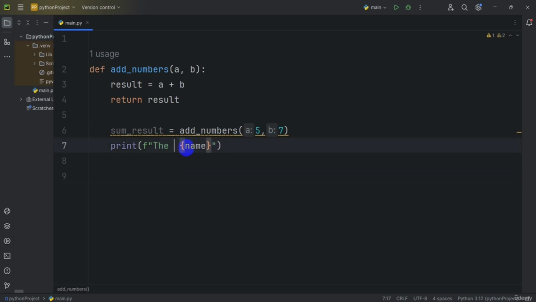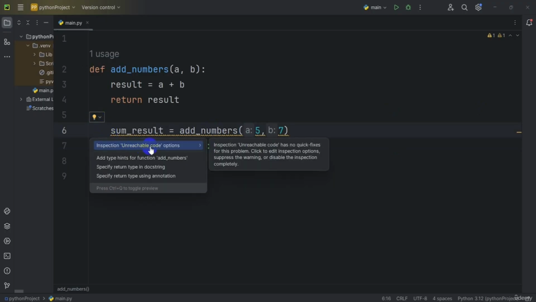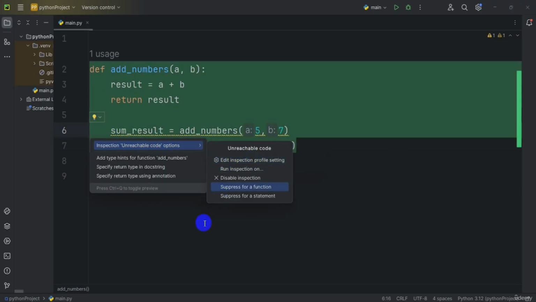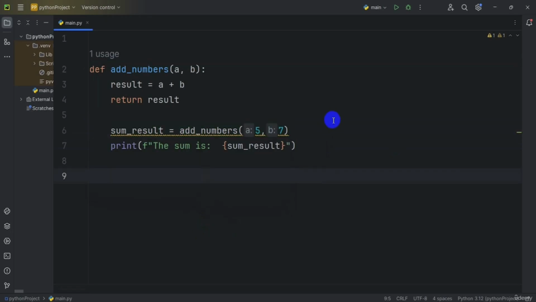So here I type "The sum is" and create the comma, and inside I declare the sum result. Okay, so now this code is almost created. So here this is the code option, so just hit it.